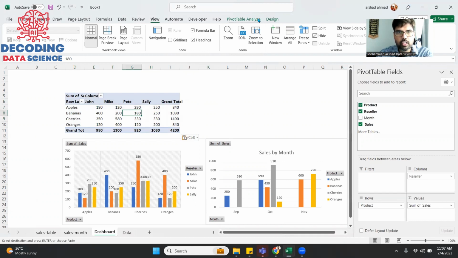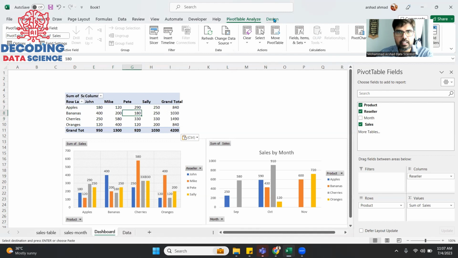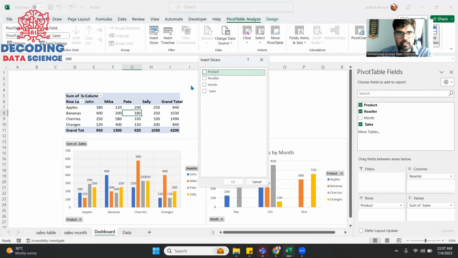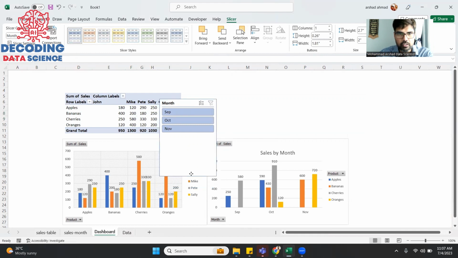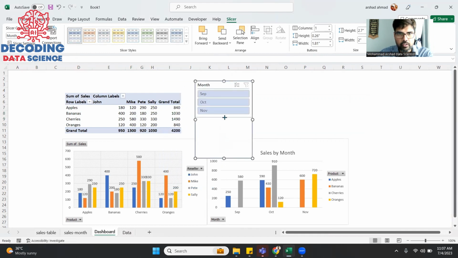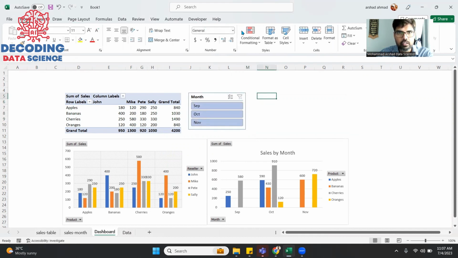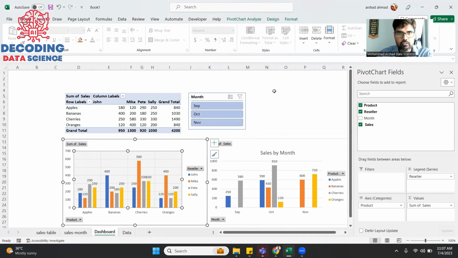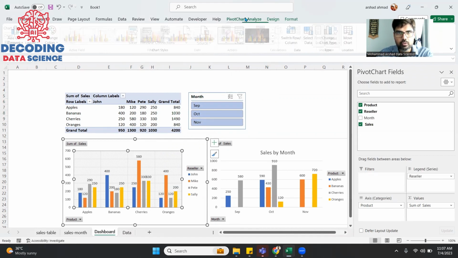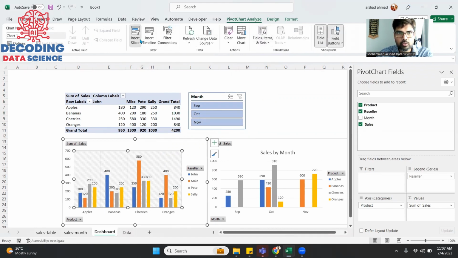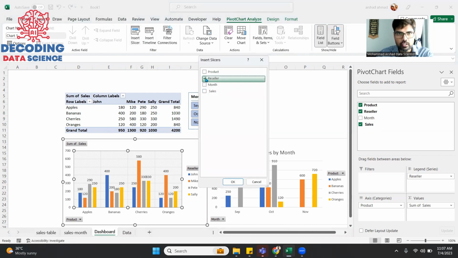So we will go to analyze, insert slicer. First one is for month. Okay, so we have a month here. Then we have another slicer we can take from this one, insert slicer, reseller name.